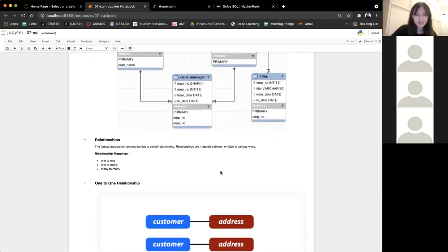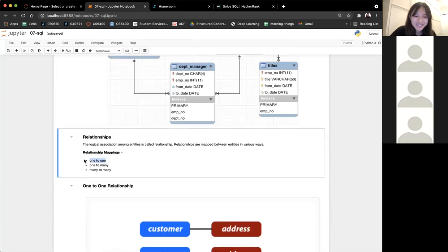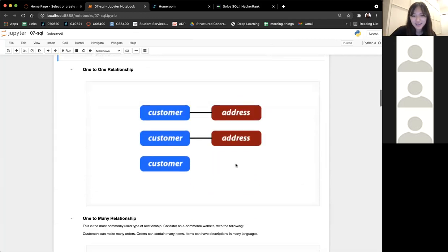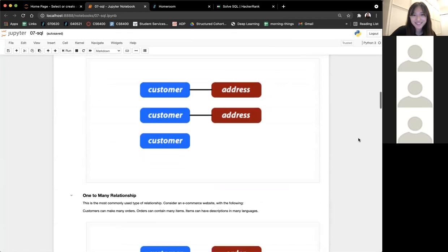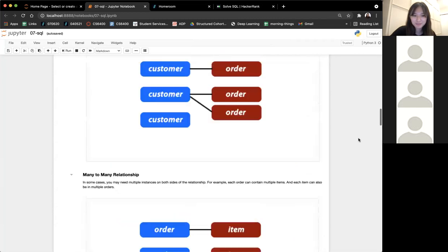So there's 3 kinds. I'll zoom in a little bit. There's one-to-one relationships, one-to-many relationships, and many-to-many relationships. And I'll just give quick examples of each one. I feel like these diagrams might not be immediately obvious how they work, so I'm going to use other examples.